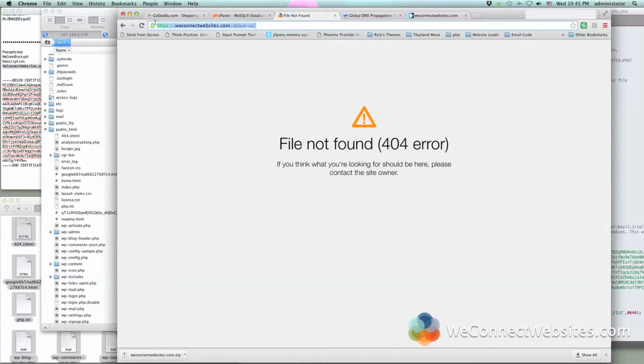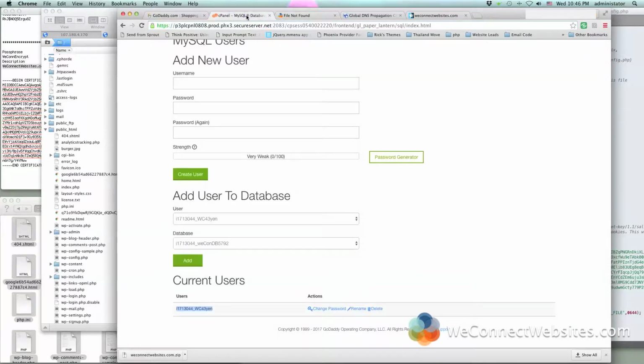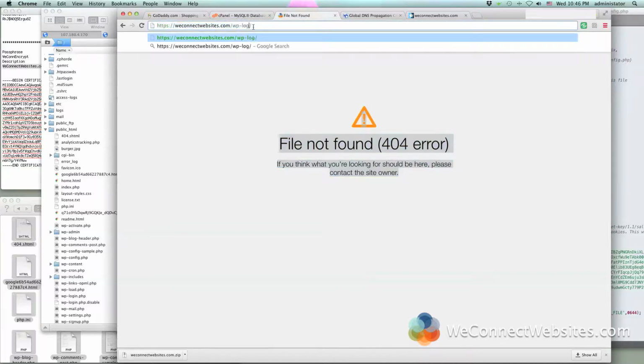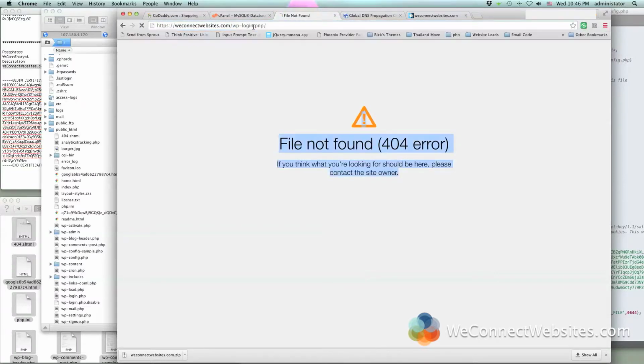So, about us, 404. So I'm not getting my files there, but I can do. Let's try and log in. wp-login.php. Oh.